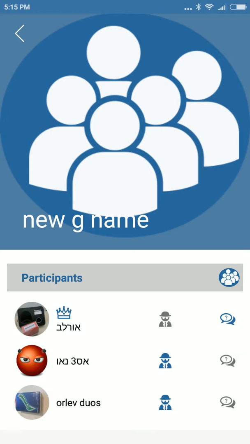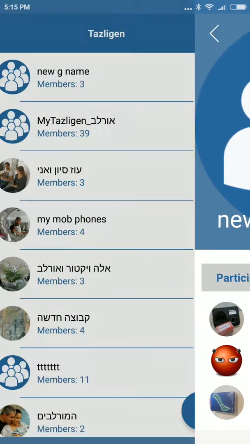And on the right side, you can see some icons that represent the ability of posting questions. So you can see here that the blue icon represents a member that can post questions, whereas a black icon represents a member that cannot post questions. It can only answer questions.